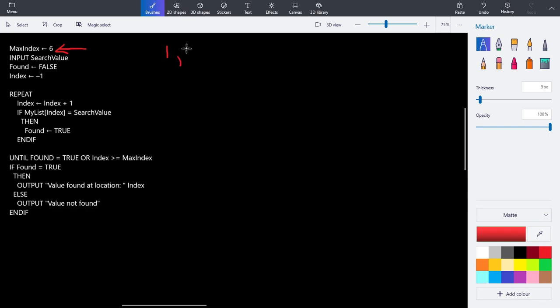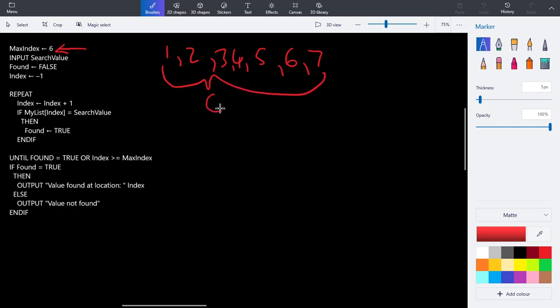But firstly, since we're doing pseudocode, we'll set our max index to 6. So if we had the numbers 1, 2, 3, 4, 5, 6, and 7, we'll have 6 as the max index because we start at 0, then 1, 2, 3, 4, 5, then 6. So our max index here would be 6. That's where we want to stop in our array. So I have to make an array. That would be our array.